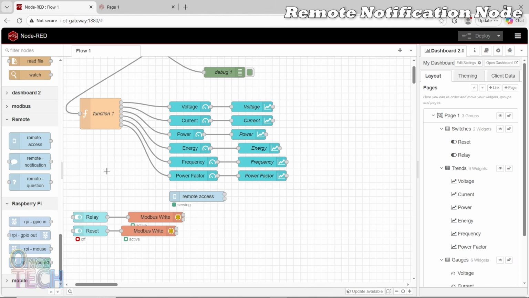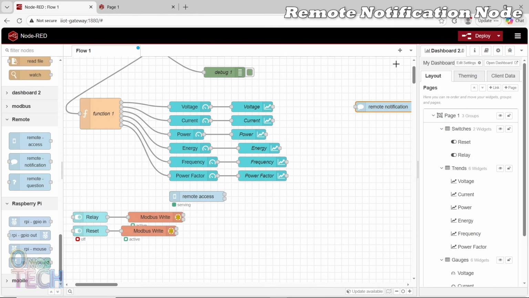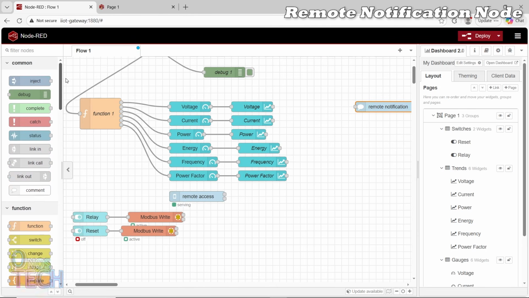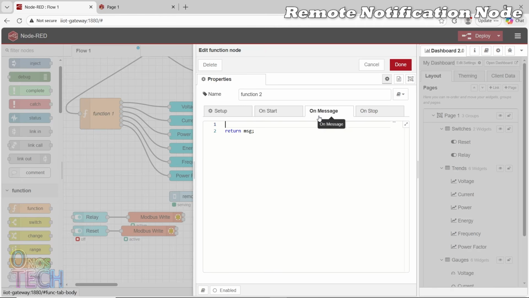The remote notification node will allow Node-RED to send push notifications to your smartphone, alerting you to abnormal conditions. Select the same config node from the access node. We will set the title and the body of the notification message in a function node. You can use the default notification sound or select any other. Now, let's add the function node and paste this simple script from the GitHub link in the description.